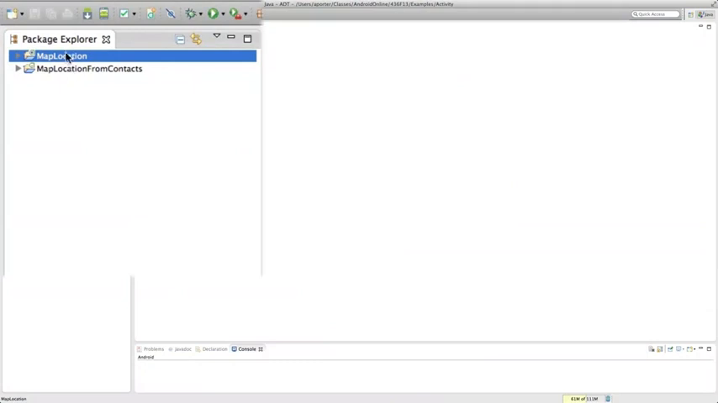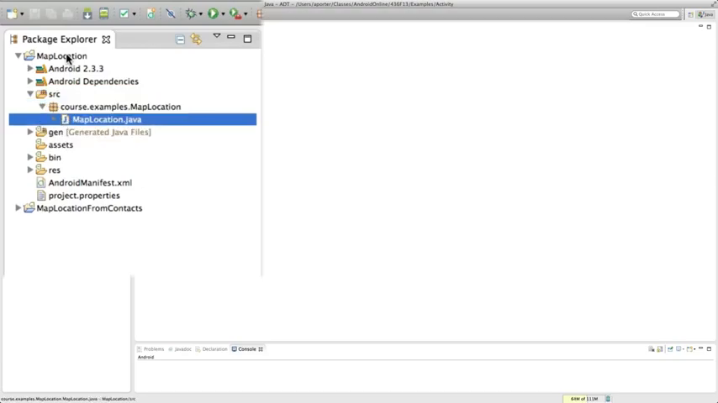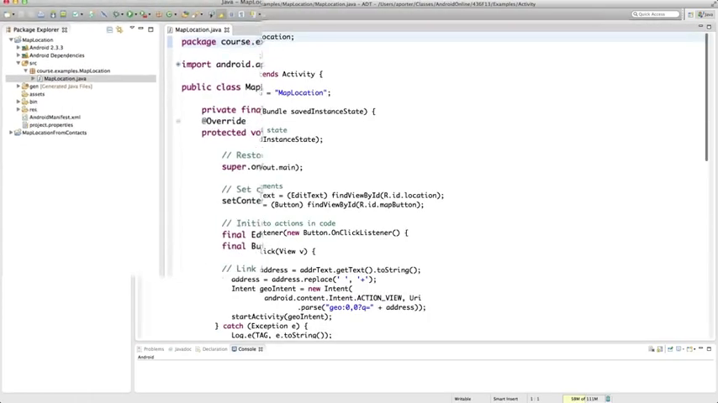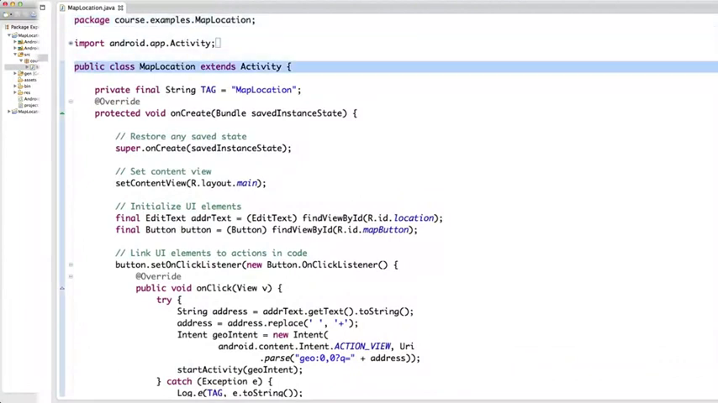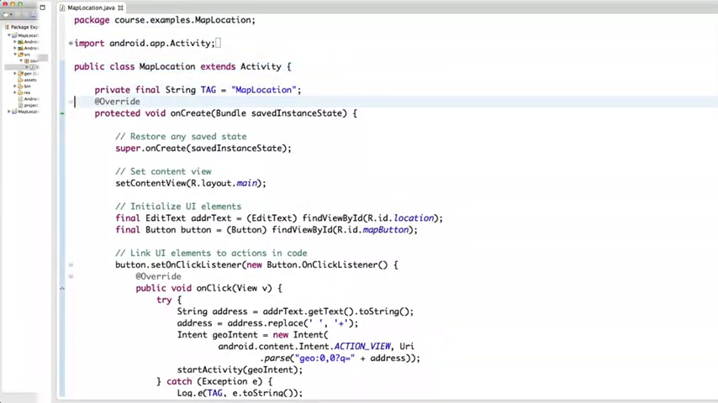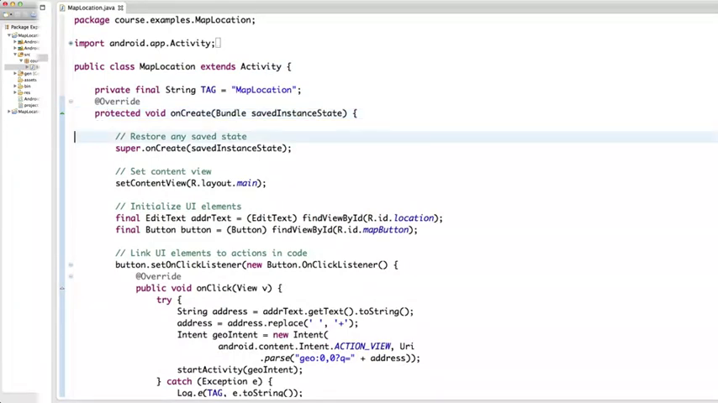Here I've opened up the Maplocation application in Eclipse. And now I'll open up the Maplocation activity. And here, as you can see, the Maplocation class is a subclass of activity, and it overrides activity.onCreate. Inside the onCreate method, you see the 4 functions we just talked about.